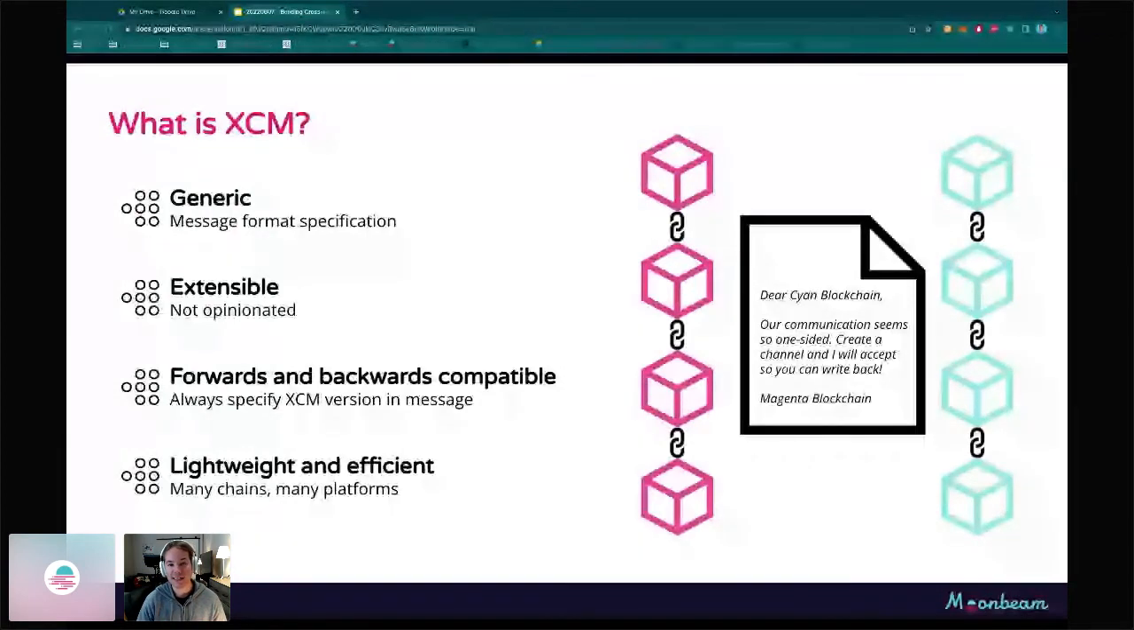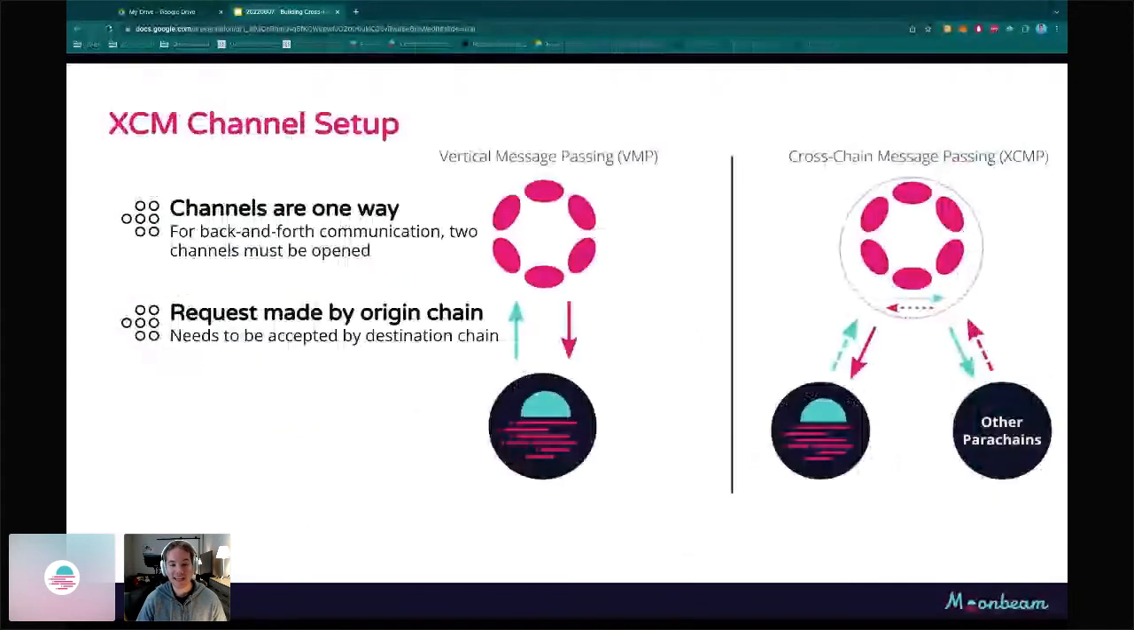The next thing to mention is that Xcm is designed to be efficient and lightweight. So it's designed to be run in an on-chain manner, where we have to be careful about execution resources. But before we can send an Xcm message, you always have to have a channel set up. And channels are one way. So that means that if you want to have back and forth communication, you do need to open up two different channels. So they're single direction channels.